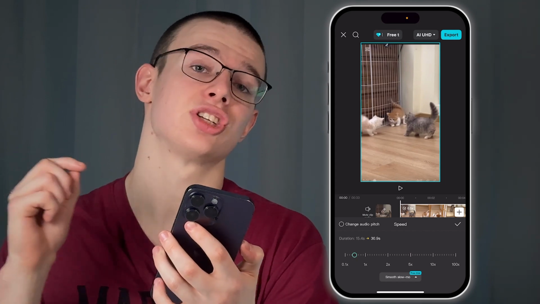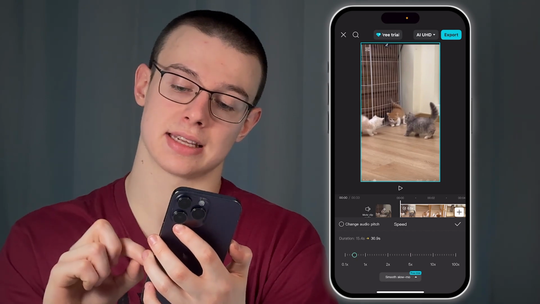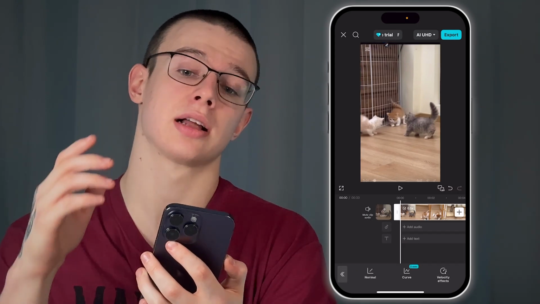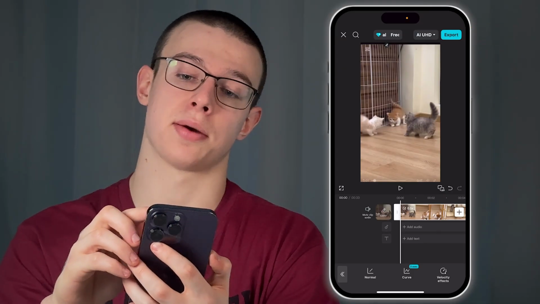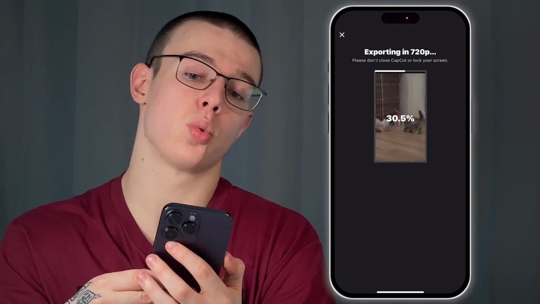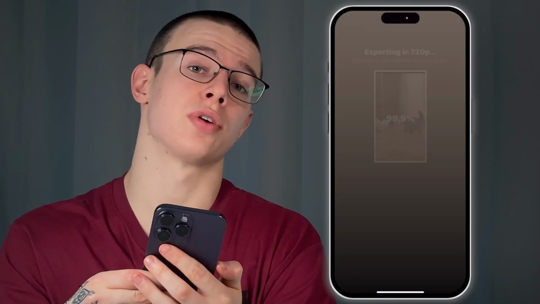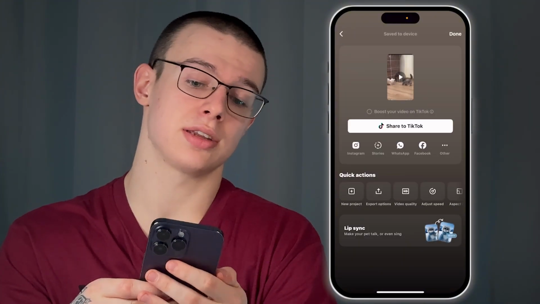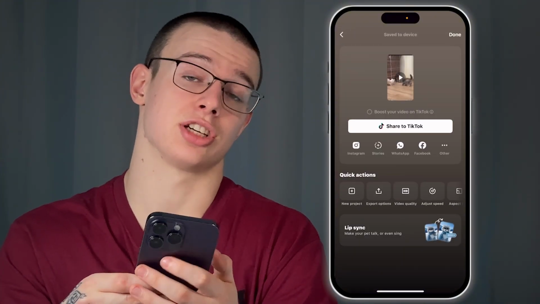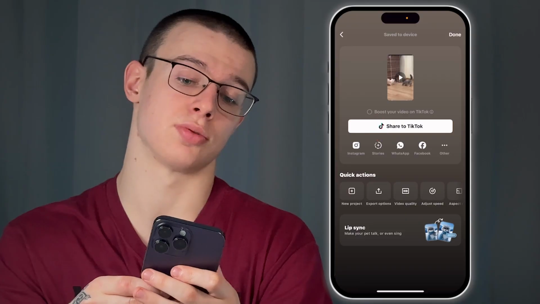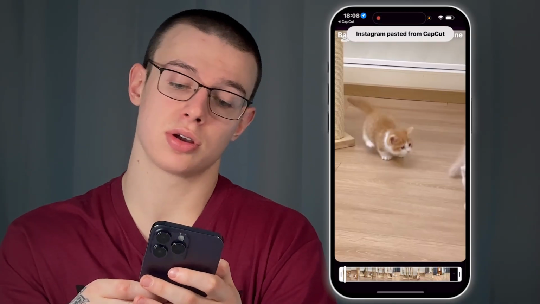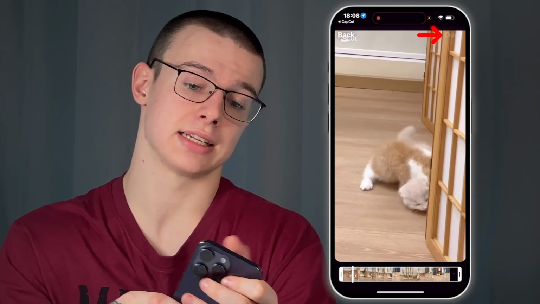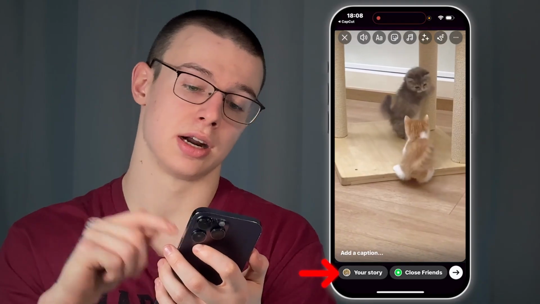So click that check mark at the right side, and then when ready, click on the export option at the top right. So now the video will be automatically saved to your phone's gallery. You can share it even to the Instagram stories just by clicking on the stories option right here. And then you can also tap done right there at the top right and click on your stories.